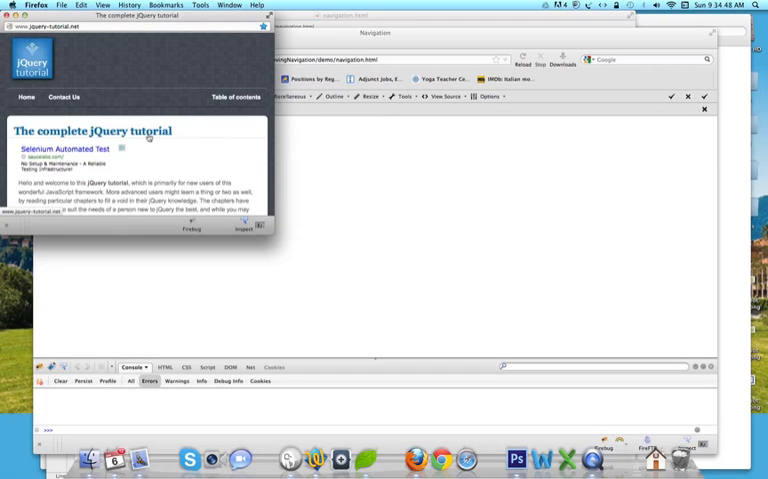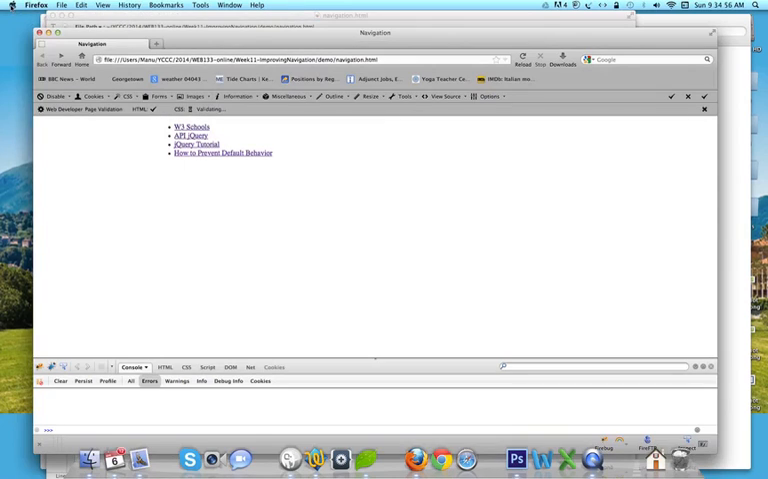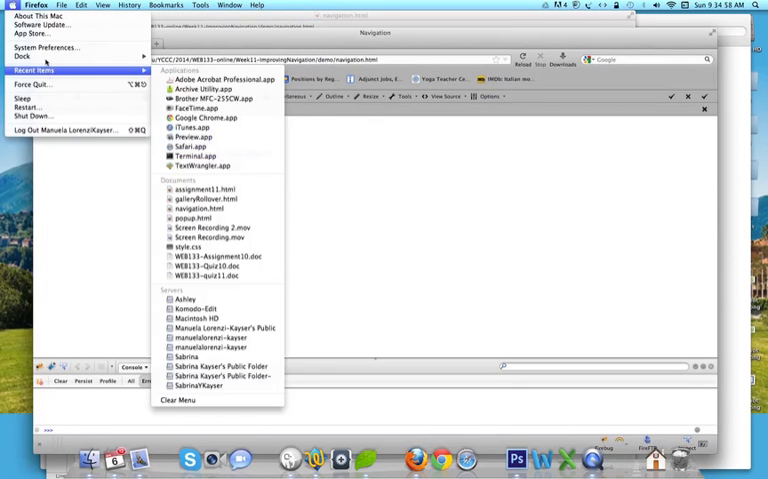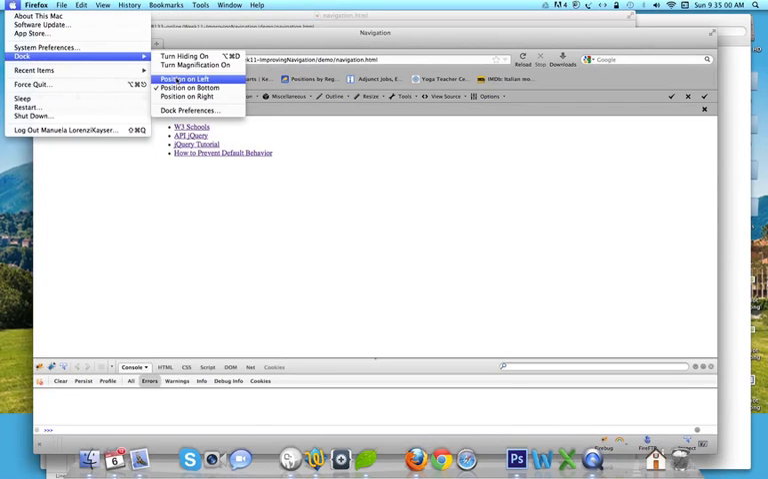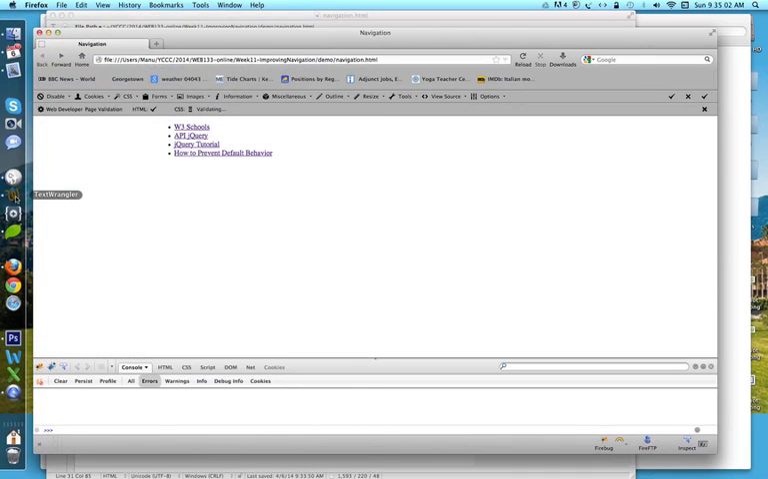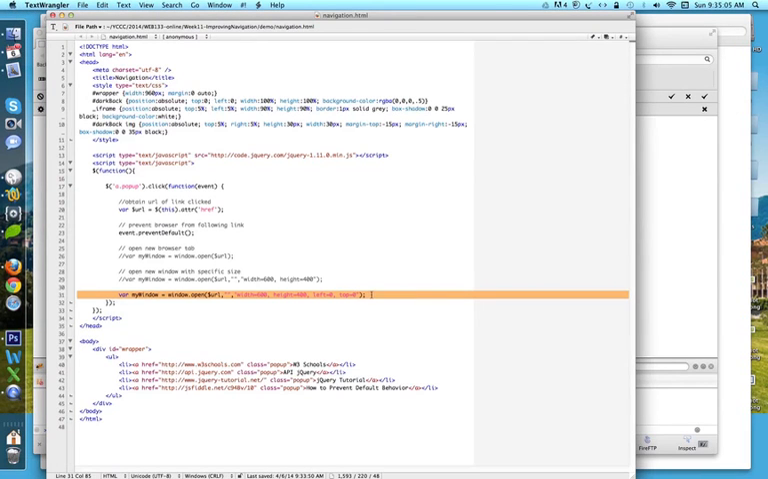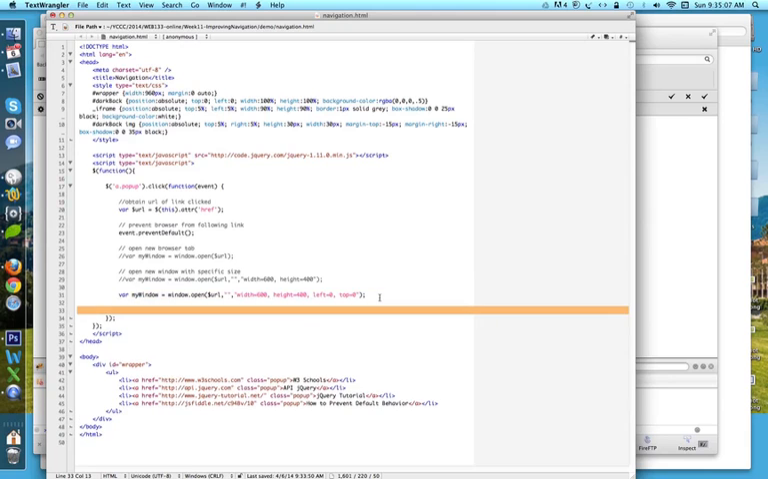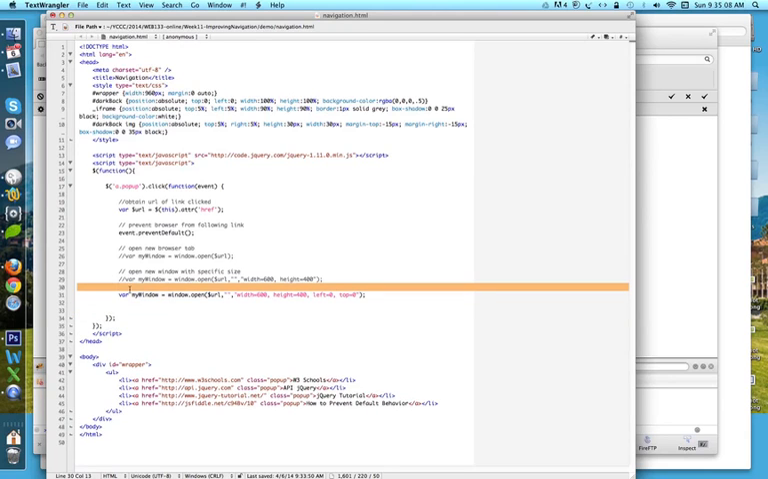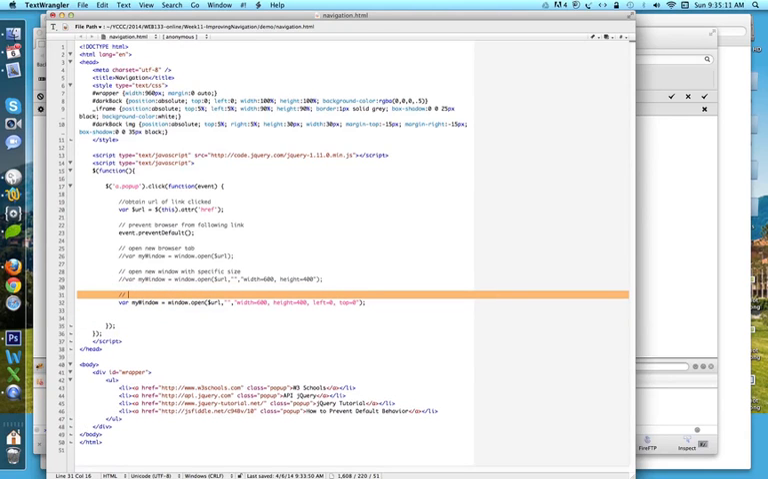So if I wanted to position it more centered, I would have to do some calculations. And that's the next thing we're going to do. So I'm going to close this window. I'm going to move my dock again to the left because it's more convenient for me. And I'm going to keep on coding here. So I'm going to comment this out. And actually first add a comment. So open new position window.